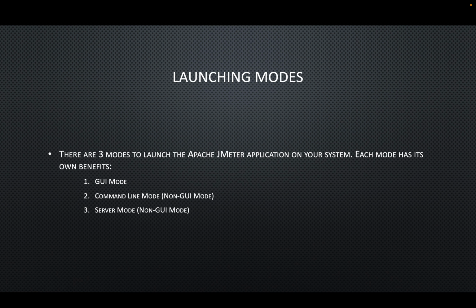Second, our topic is launching modes. JMeter by default, whenever we are creating a script, we use GUI mode, and whenever we are executing it, we have to use non-GUI mode. The reason being, GUI mode utilizes a lot of memory, so it will impact the performance of the machine from where you are running it. The third mode is server mode. We have two options, GUI mode or non-GUI mode, but we will always prefer to execute on the command line.